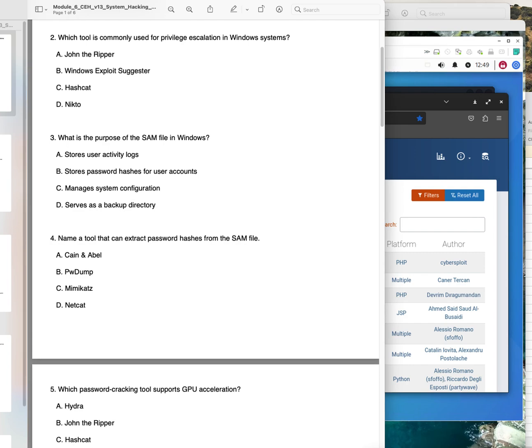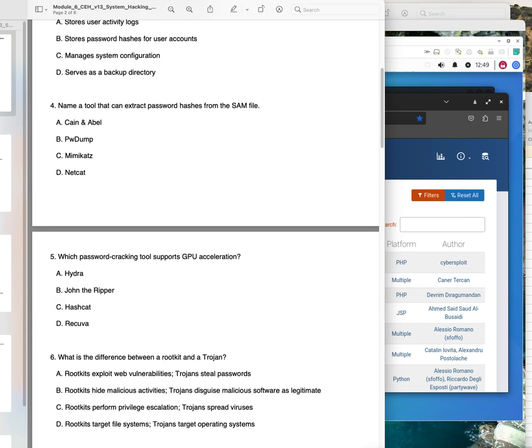Name a tool that can extract password hashes from the SAM file. I'm going to perform some of these examples later. But one of the many tools that you can use, and out of these tools, is PWdump. You can do that with Cain and Abel as well, but it's not a tool that is only going to extract password hashes. You can do other things with that. So the best answer to that question is PWdump.